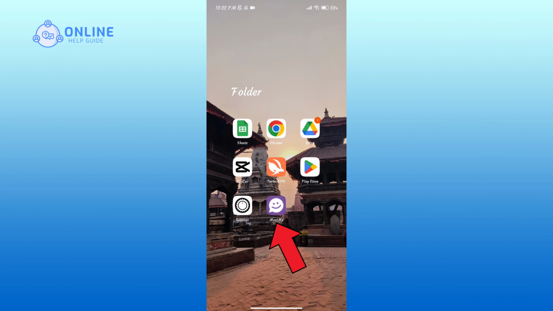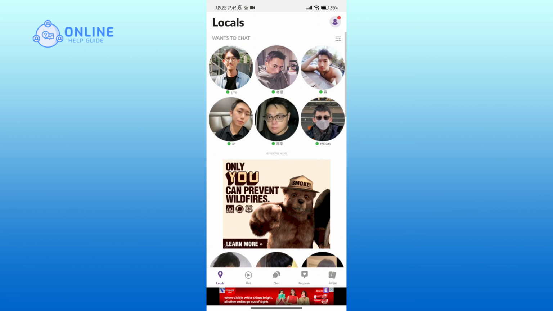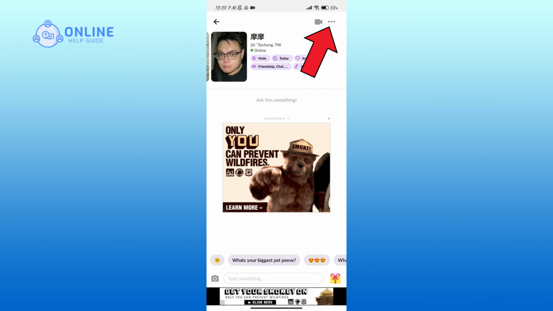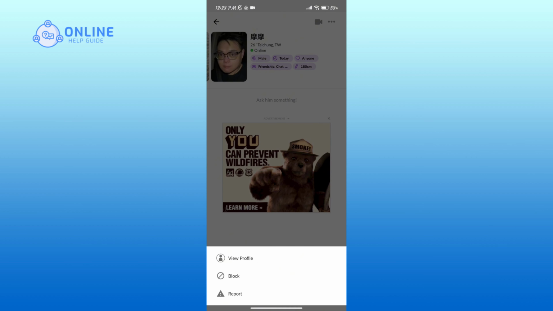First of all, open MeetMe application. Now click on the profile of the person that you want to report. Click on the 3 horizontal dots in the top right corner. And here you can see report option. Tap on it.